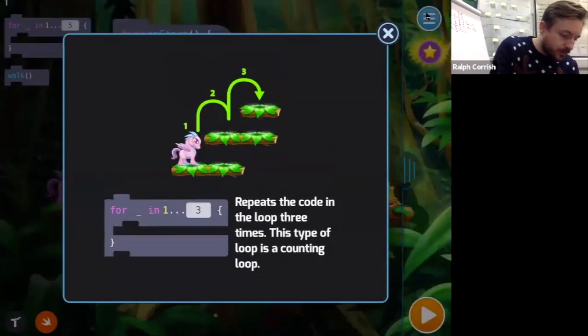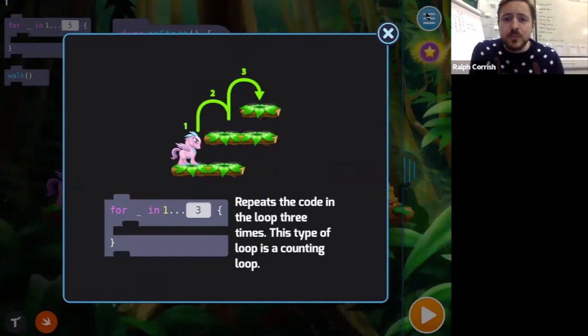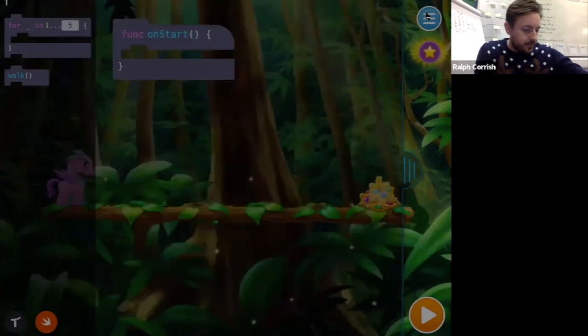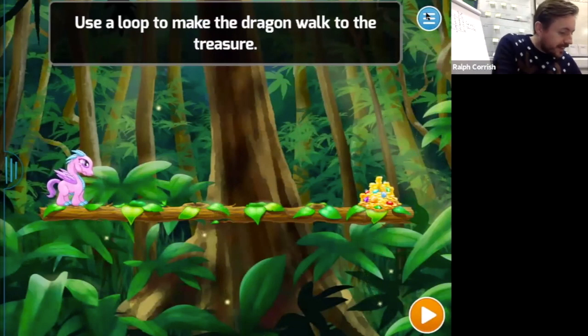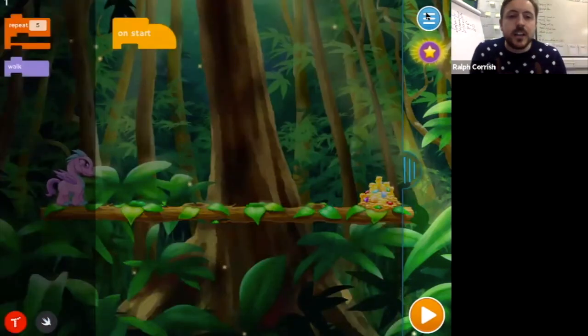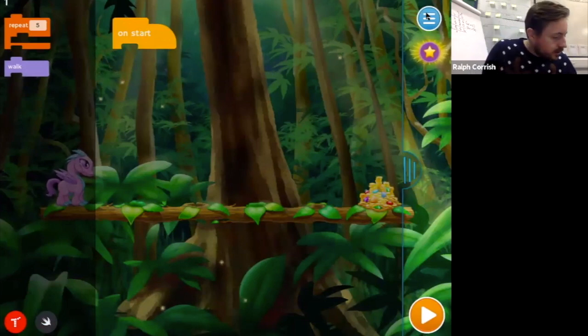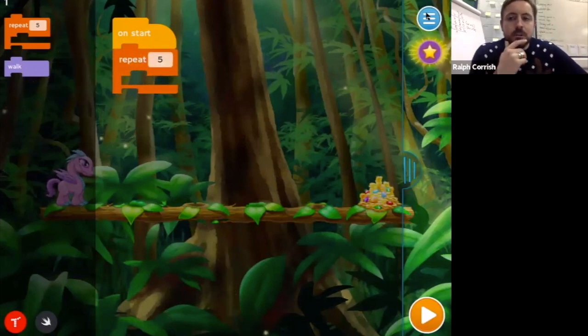So first things first, let's read the language. I need to read this quickly. Repeats the code in the loop 3 times. This type of loop is counting it. So let's go back to that. So I've got my Tinker language there. I'm going to go back to Swift. So on start, I've got my loop function here, which I bring in there, and it's got repeat, and it says 5, which means we want to repeat it 5 times.